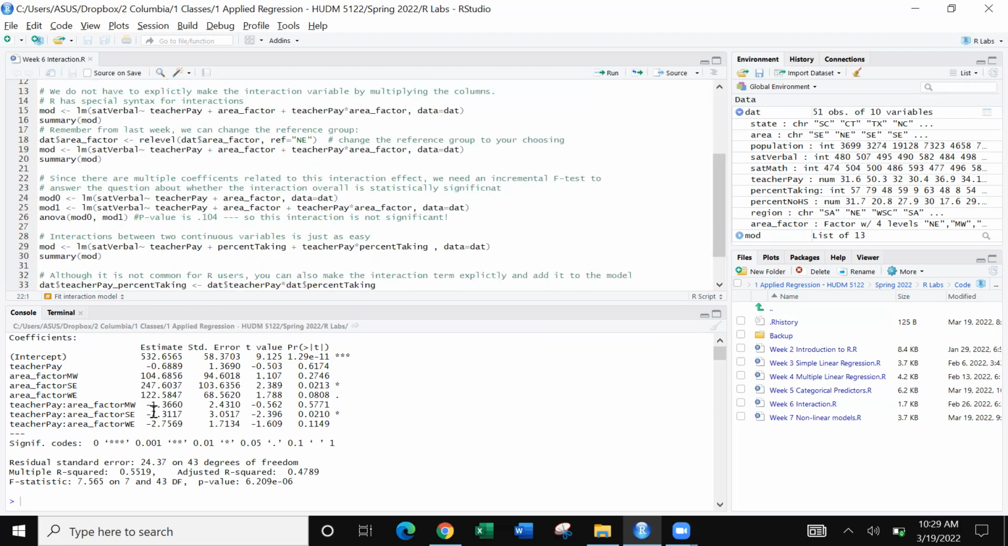Now, again, there are 3 different coefficients related to this interaction effect. So this row of data does not tell you whether the categorical interaction between area and the continuous variable teacher pay matters for predicting SAT verbal scores. This just tells you that the slope, well, let's see, this one's significant. So this would mean that the slope between Northeast and Southeast is statistically different. So it's that the Southeast has a more negative slope.